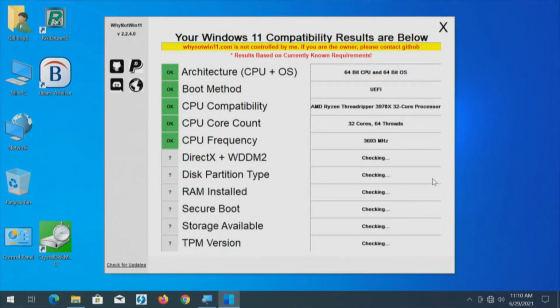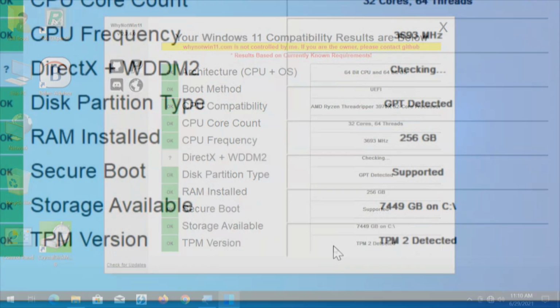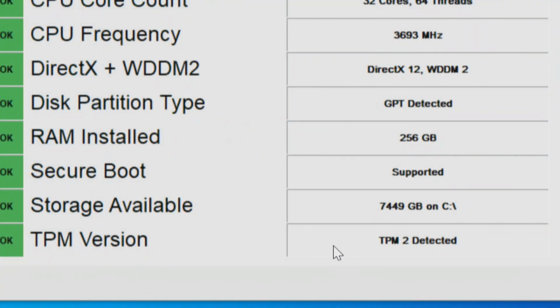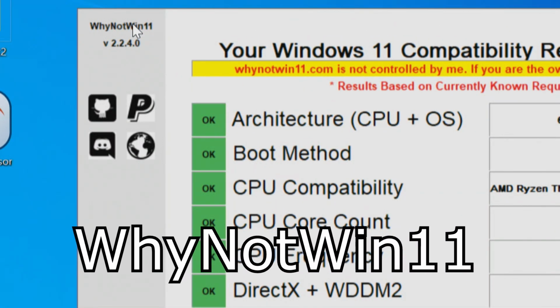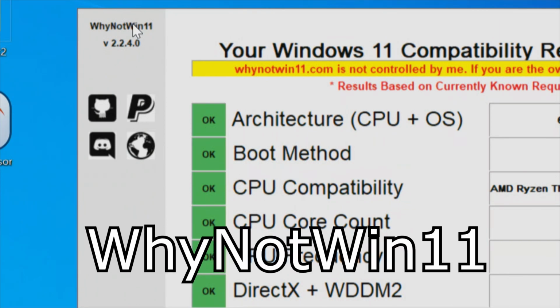So we'll run the test, and the only thing that should come up is yes for everything. Give it a minute for DirectX, and it shows on there TPM 2.0 detected. That means we are in business, so we have success. And the program again that we're testing with is not the Microsoft program. This is Why Not Windows 11 on GitHub. We'll have a link up.